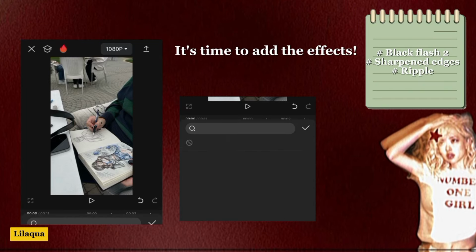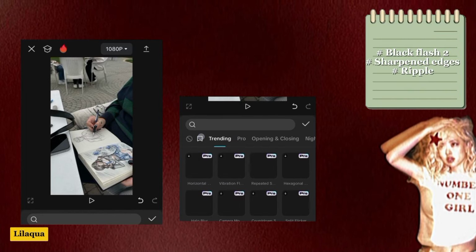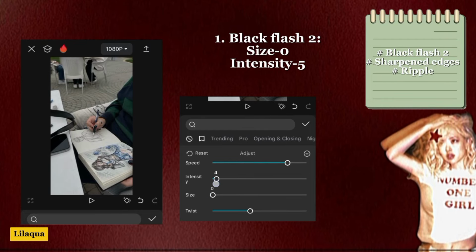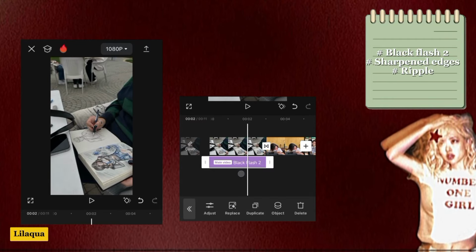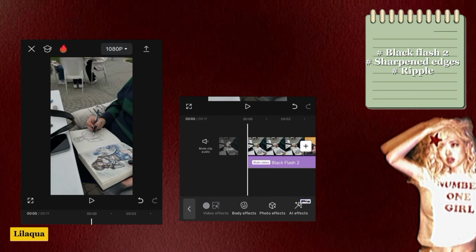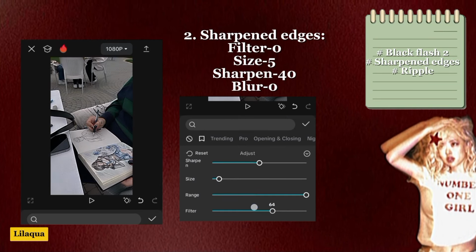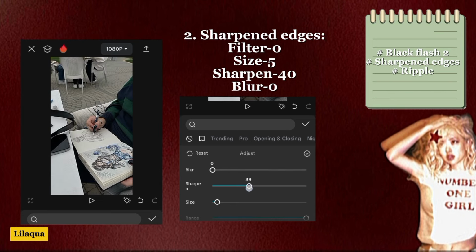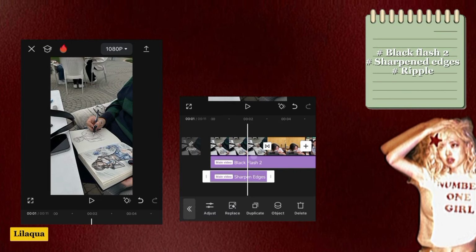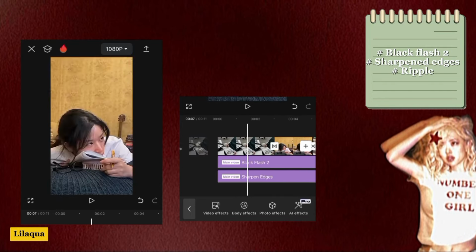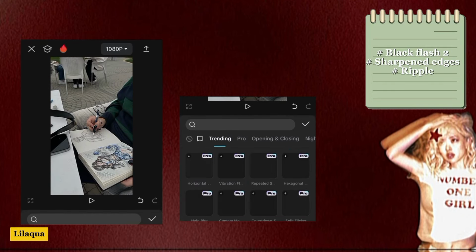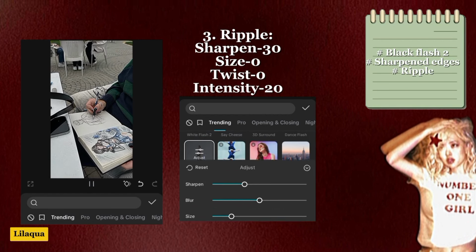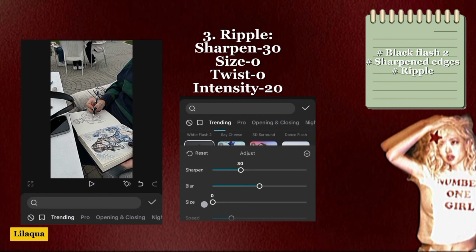It's time to add the effects. Black flash to size 0, intensity 5. Sharpen edges filter 0, size 5, sharpen 40, blur 0. Ripple sharpen 30, size 0, twist 0, intensity 20.